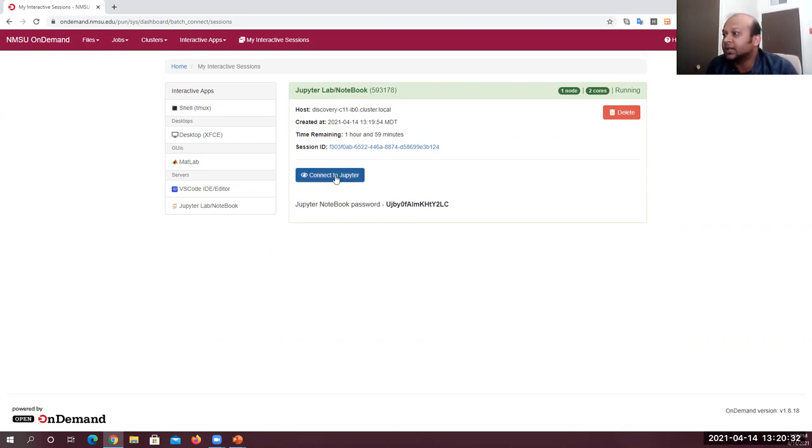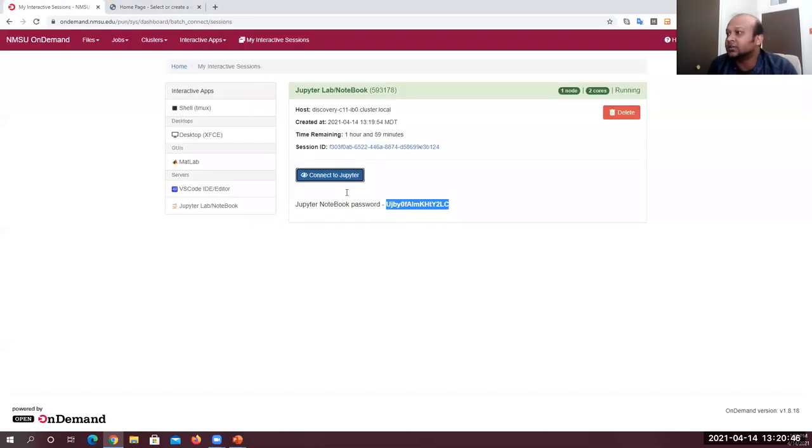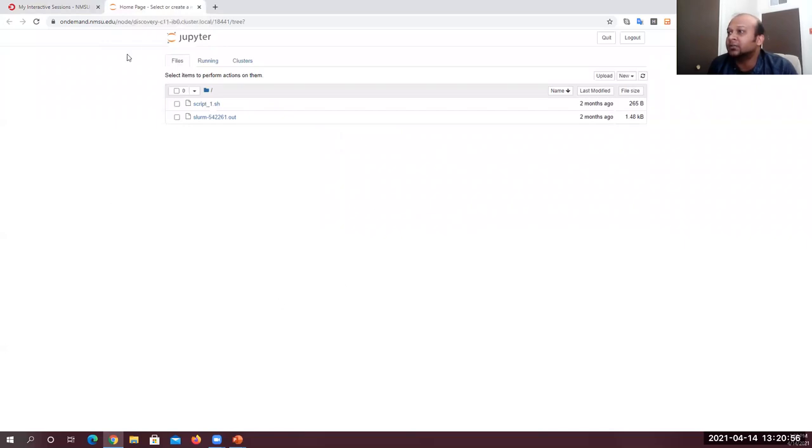So now we can connect to the Jupyter Notebook and you can see that there is a password. So we can use this password. I'll show how we can use this password. So let us connect to the Jupyter Notebook first. And also we can see our session ID and how much time is remaining for us, and the host and the created information. So once we are connected, we can see the successful session.